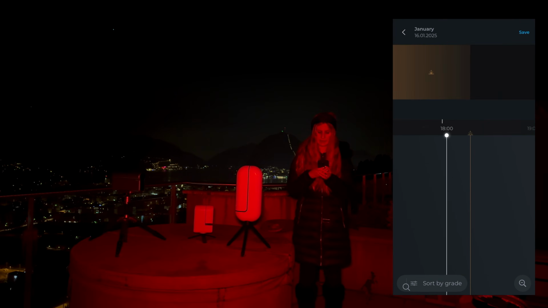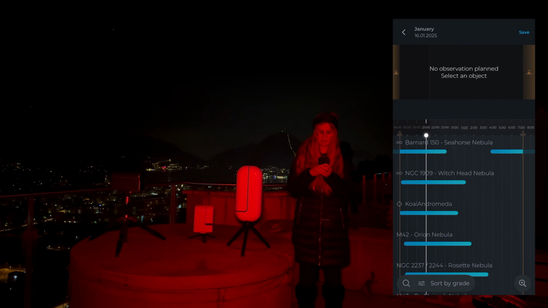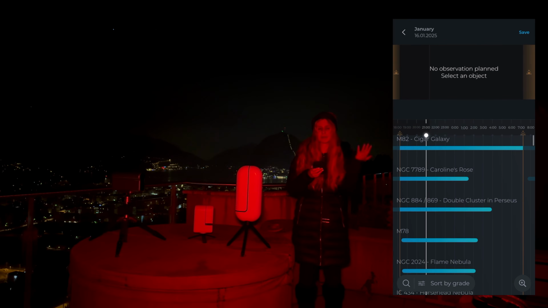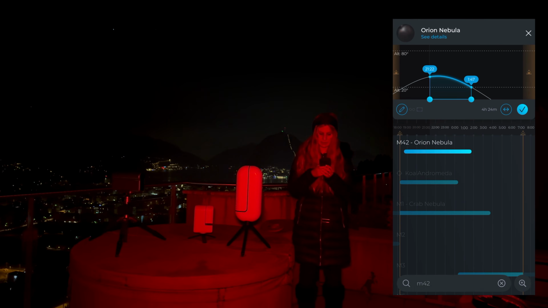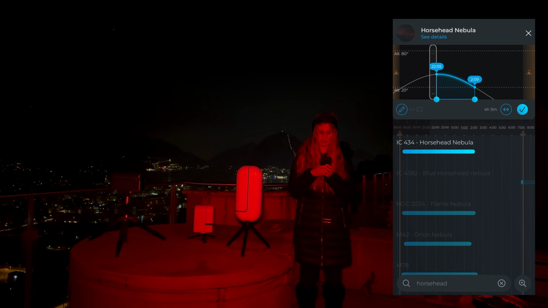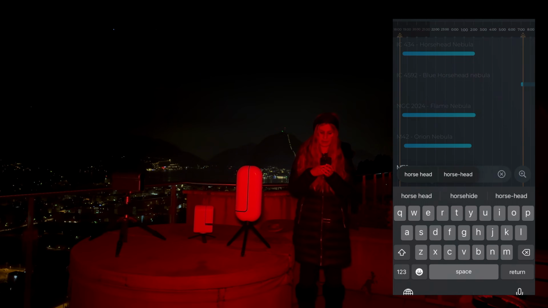I will enable it. Now this view is a little bit different from the other two because it already shows you a scrollable list of targets that are recommended, along with these blue lines that show you which part of the night they're actually visible. So we go for the first target, M42, the Orion Nebula. Same way to control the time frame. Then we have Barnard 33 for the Horsehead Nebula. And we have the Rosette Nebula.